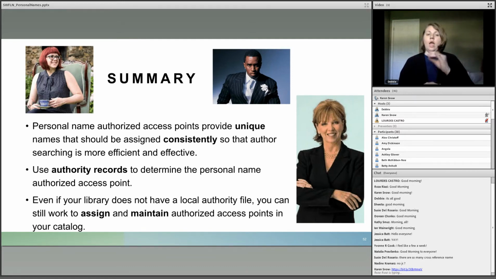And even if your library does not have a local authority file, you can still work to assign and maintain those authorized access points in your catalog. So, once again, you have a much more efficient and effective search.